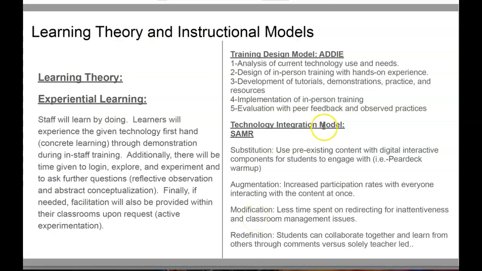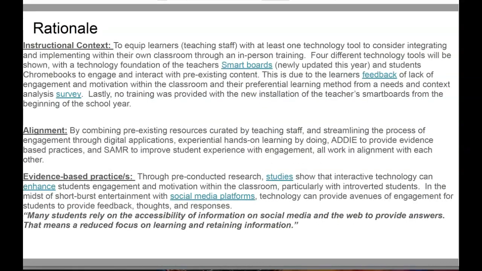Yes. This is really well done. And your selections here are extremely appropriate. Nice. Okay, instructional context. Rationale: to equip learners, teaching staff with at least one technology tool to consider integrating and implementing within their own classroom through an in-person training.